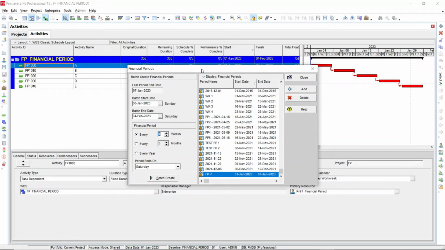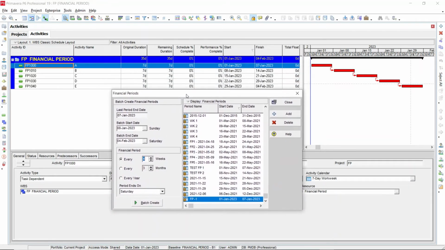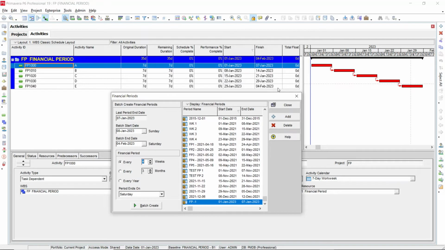Then we will see how to create a financial period by batch. For example, you can see here in this project, the activity A starts from 1st of January and ends on 4th of February. So for each activity, we will create a financial period for each and every activity A to E. So let's say your program you are going to update on a regular basis on a 7-day basis. So you will create a batch with an interval of 7 days.